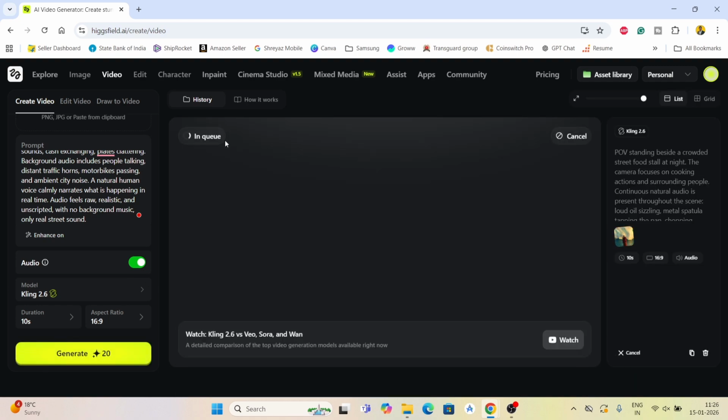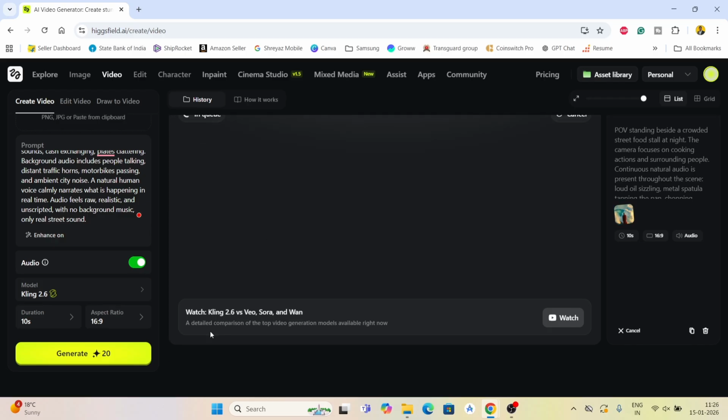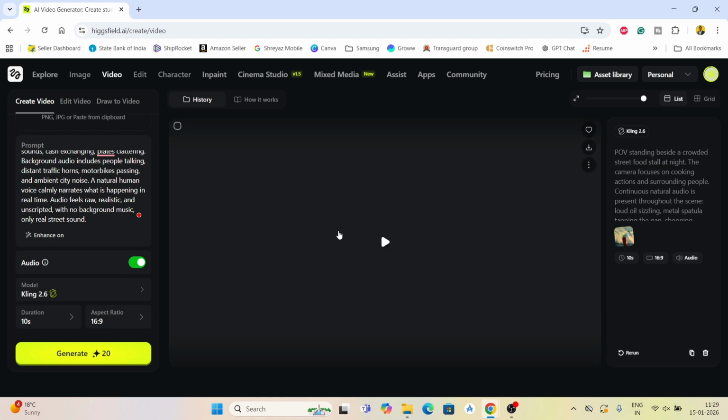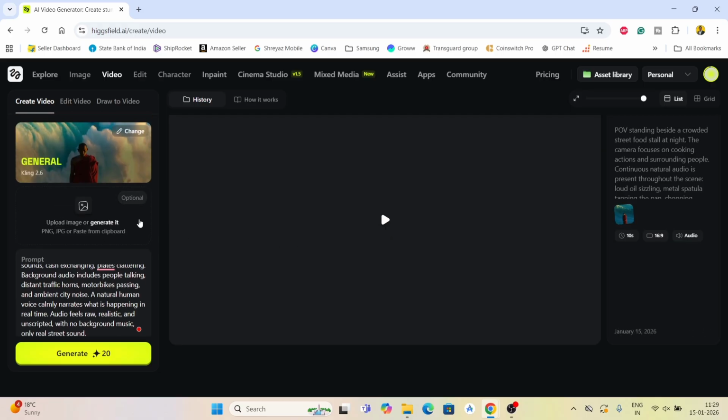You see it shows in queue. Watch Kling 2.6 and the video is getting generated, 10 seconds, 16:9 ratio along with audio. You can see it shows in progress now. So we just need to wait until the video gets ready. Kling 2.6 is a very good AI tool. It handles motion, voice and all synchronization. So as you can check, the video is ready here and we get the play button.